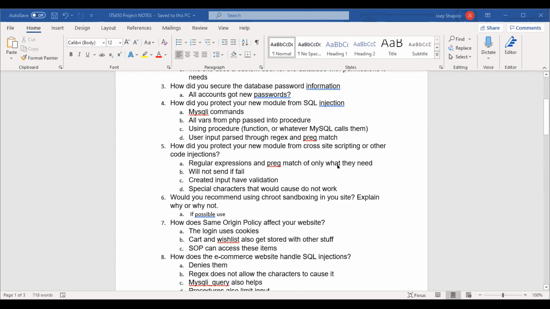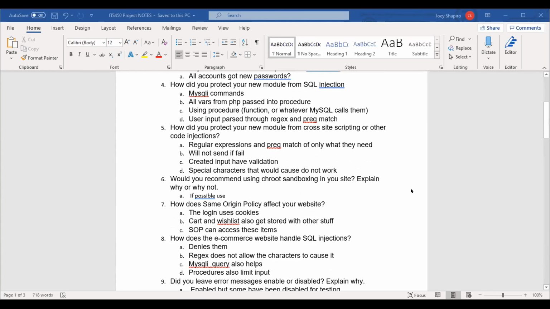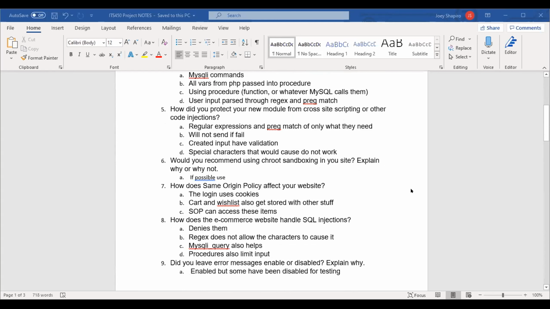Again, it would only be an employee, and as long as employees are trusted, it's not too bad a problem. Sandboxing is possible, but for an e-commerce site like this, for the amount of work that would have to go into it, I don't know if it's entirely worth it. It would help users and give them more protection, but on this scale it's just not that much needed.